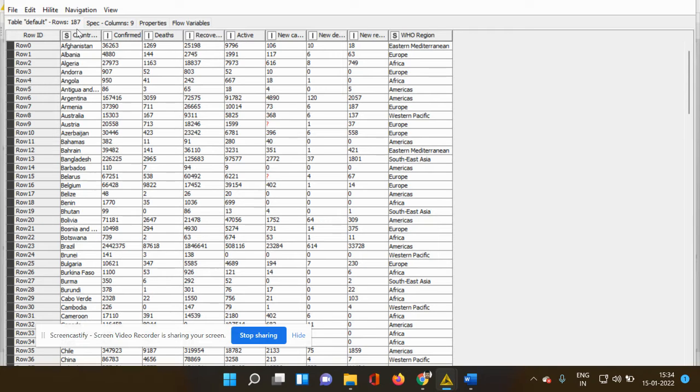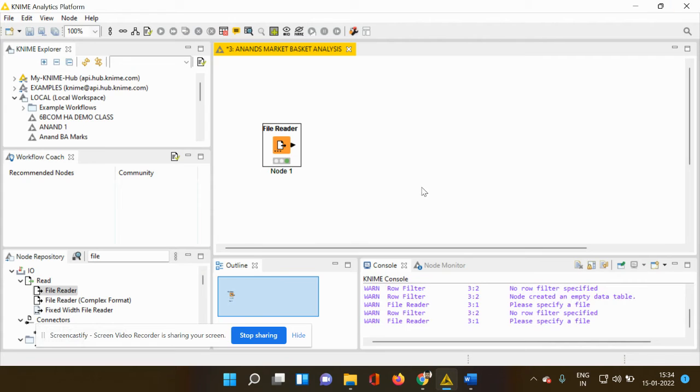I can see a list of rows and a list of column items, such as country, confirmed cases, death, recovery, active cases, new death, new recovery, and WHO region. But I'm finding two missing values, that is the question marks here. One is from row 9 and the other one is from row 15, and they are adjacent to this particular column element, which is new cases. So how do I solve this discrepancy?